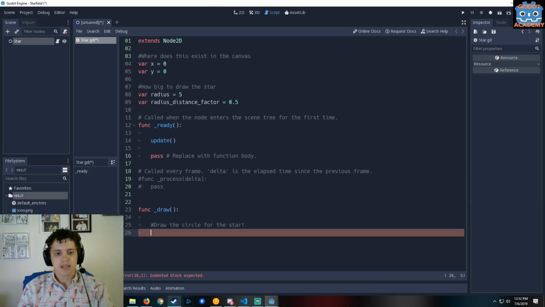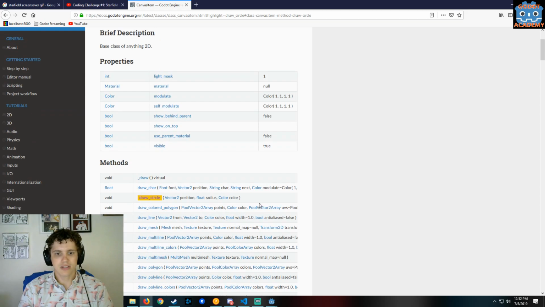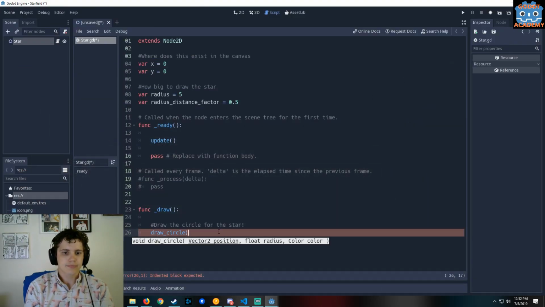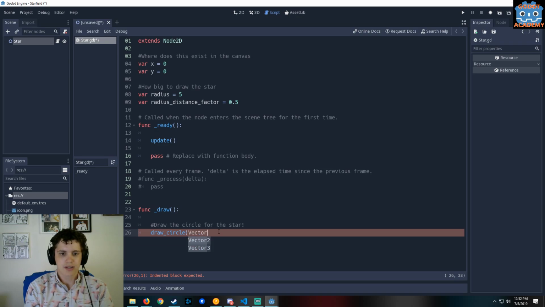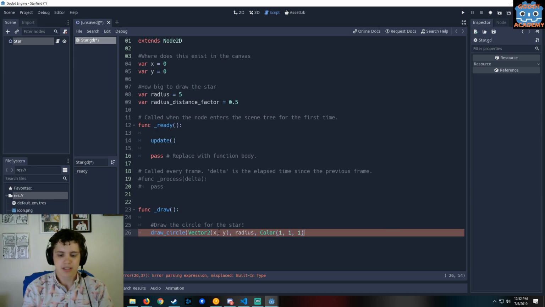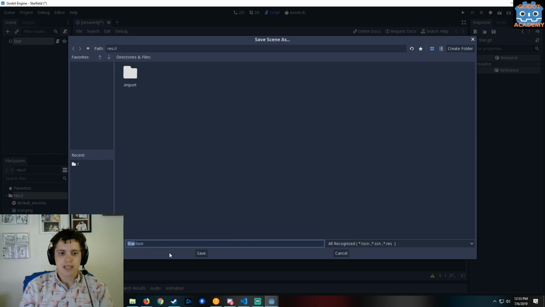To do that, we can go back to our documentation and see, oh, let's do a draw circle function here. So we can just call draw circle. It takes a position, radius, and a color. So draw circle. The position is going to be the Vector2 of the x and the y. The radius can just be radius for now. And finally, the color, we can do Color, and we'll just give it white. So 1, 1, and 1. So that says draw a white circle at this radius at this position. And that should be all we need to worry about.